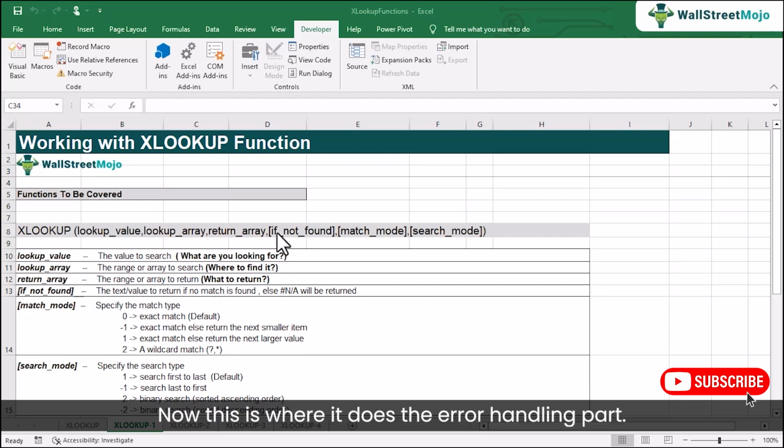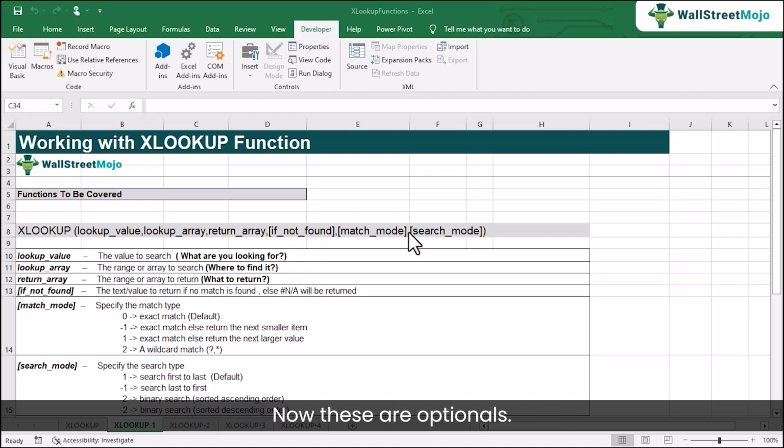Okay. Now, this is where it does the error handling part. If not found. These are optional, so anything you see in the square brackets is optional, right? If it is not found, then what you want to display as a message, this is the right place where you can type it. So if the lookup value returns an NA or any error, that message would be shown, which you specify in the if not found.